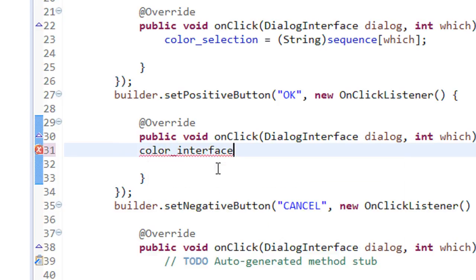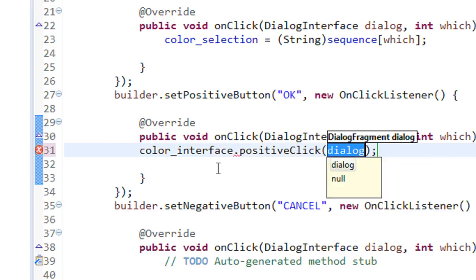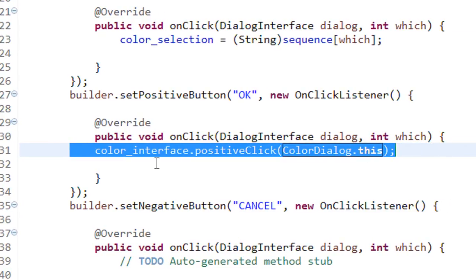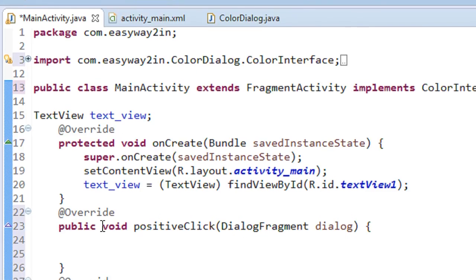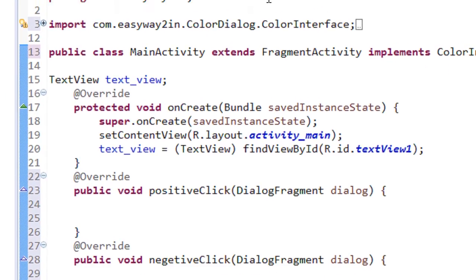So color interface dot positive click, our method name is positive click, and you have to pass the argument of this class. So color dialog dot this. Okay, so when our user click the positive button, the click events are transferred into the main activity.java, and we got the click events on this method, positive click method.